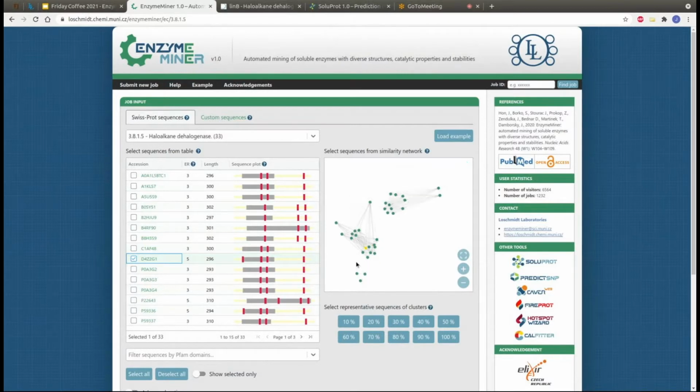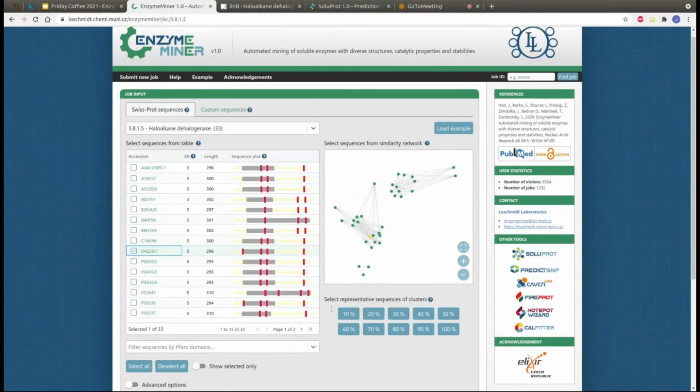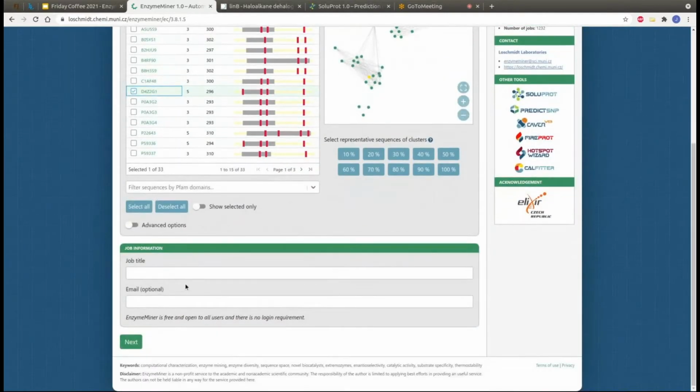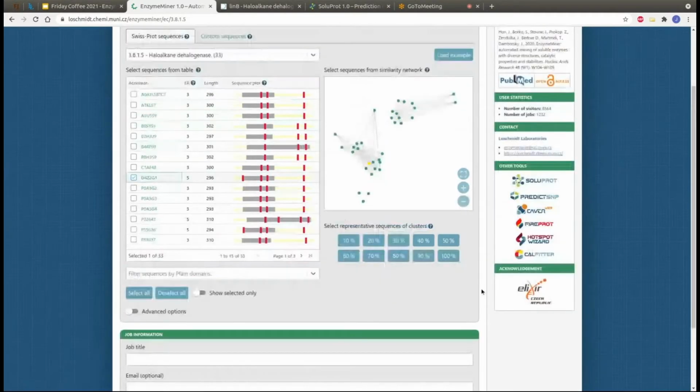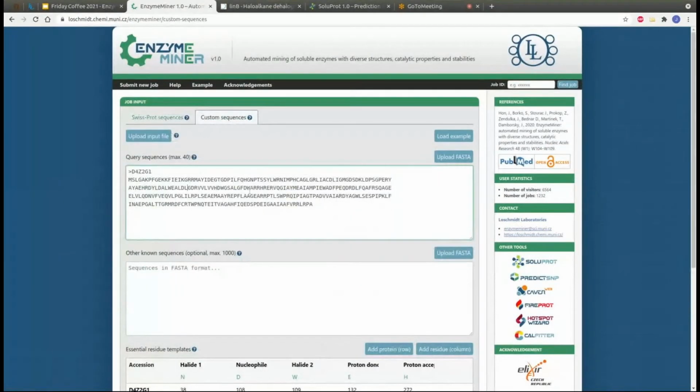So when you have it selected, you can just name your job and enter your email, because the calculation takes about 3 to 5 hours. So we will be notified by email that the job is ready. The other option is this one. You can enter a FASTA sequence manually for each query.